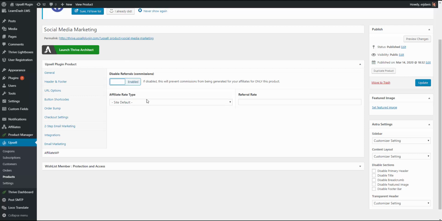And then you also have down below affiliate rate type and referral rate type. So you can change the settings, the affiliate rate and the referral rate based off of a product as well. So if you leave it here, it's just the default settings you have inside of Affiliate WP. But if you want to change just this product to a flat rate of, let's just say, $20, you can do that as well. So you can change the rates on a specific product, on a per product level.